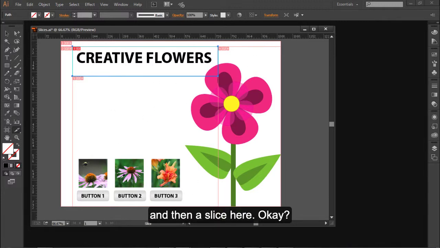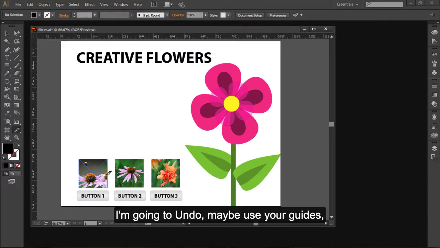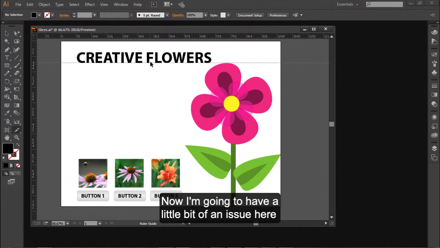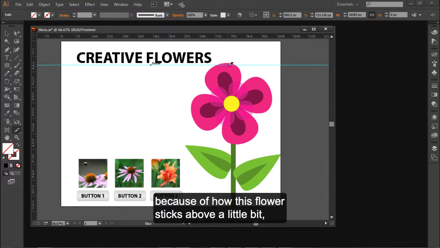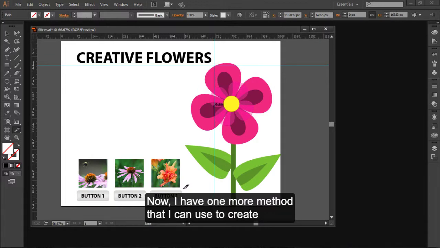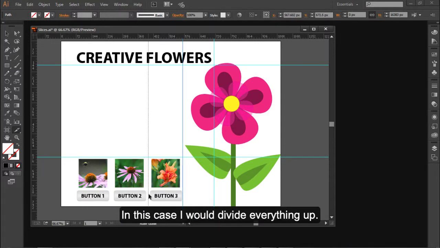Now the easiest method from doing this would be, I'm going to undo, maybe use your guides and drag down a guide. I'm going to have a little bit of an issue here because of how this flower sticks above a little bit, so I may have to think about how this would all work out. Now I have one more method that I can use to create my slices, and I'll drag out a few more guides to show you. That method would be to create my slices from the guides. In this case, I would divide everything up.